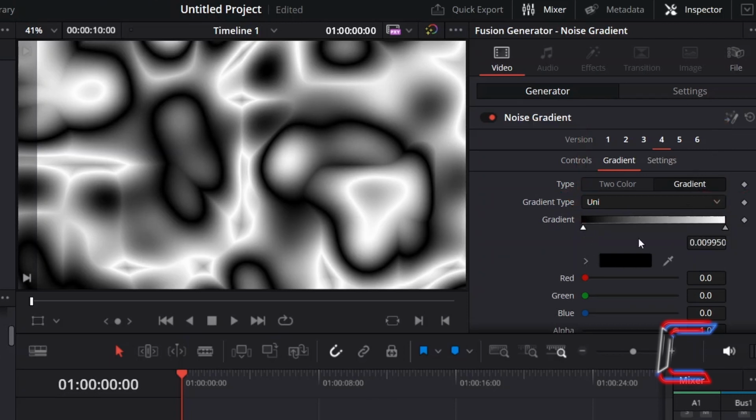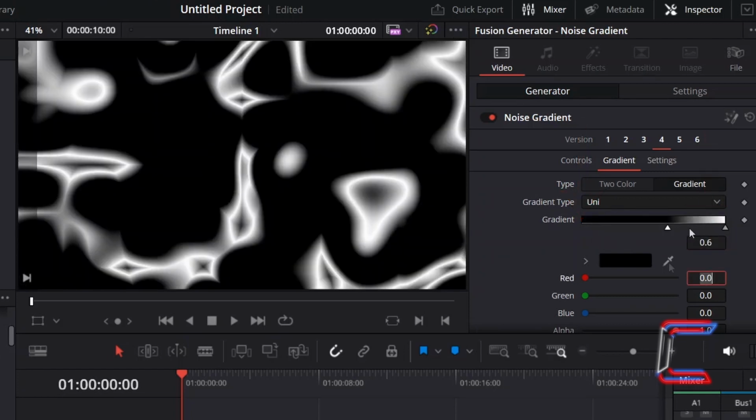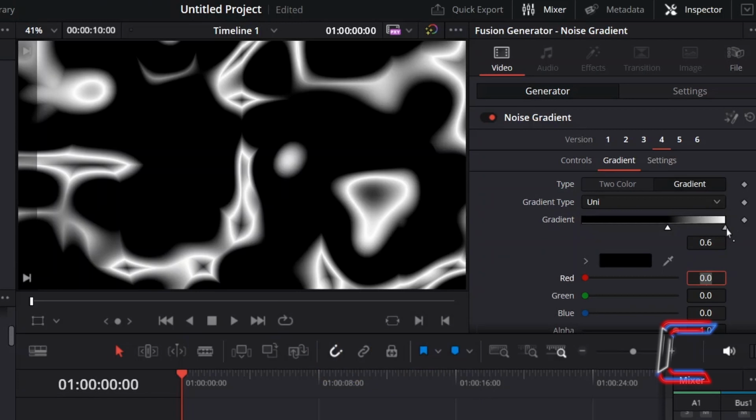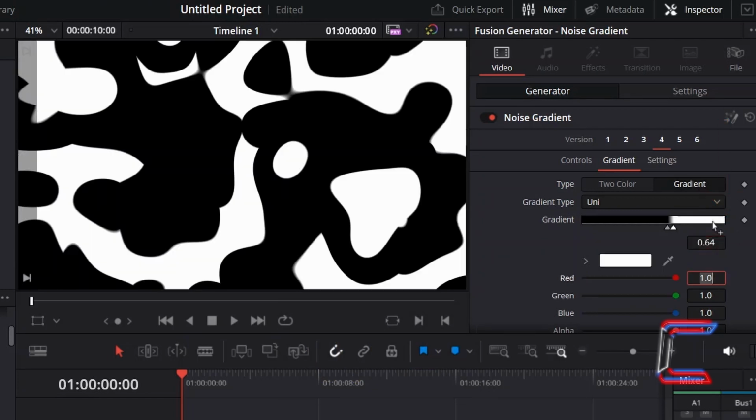In order to make the spots appear, we need to position these triangular nodes close to one another. I will first select the triangular node representing black and change the position on the bar to 0.6. The difference between the position of the black and white triangular nodes should be 0.04. Therefore, I will select the white triangular node and set the position here to 0.64.